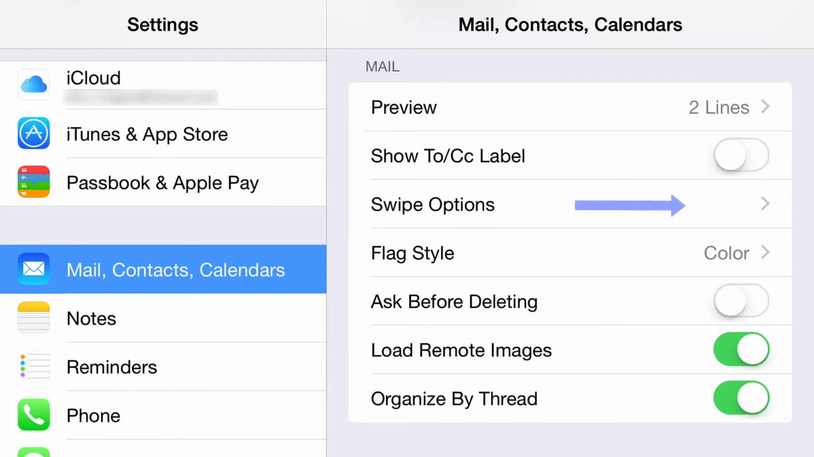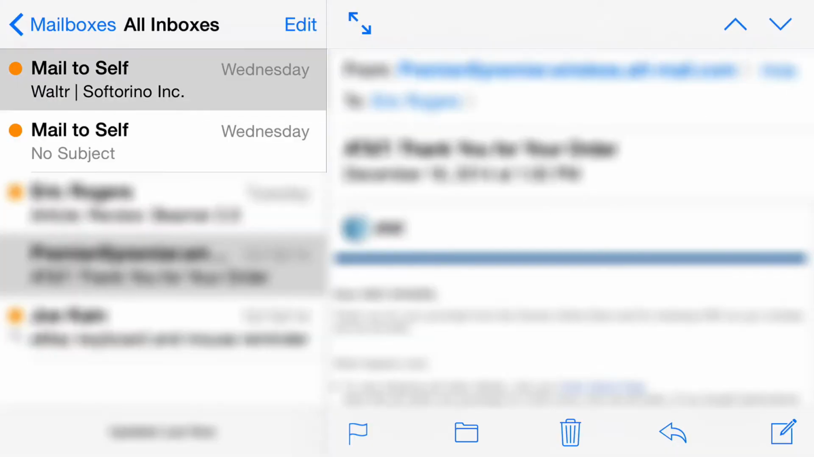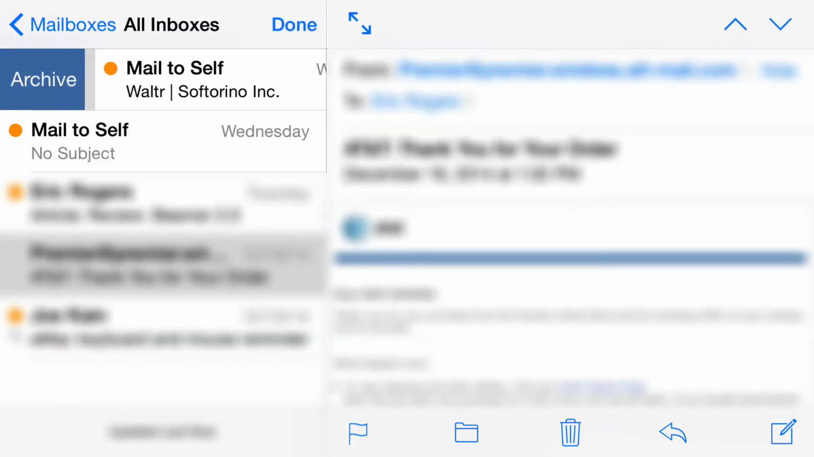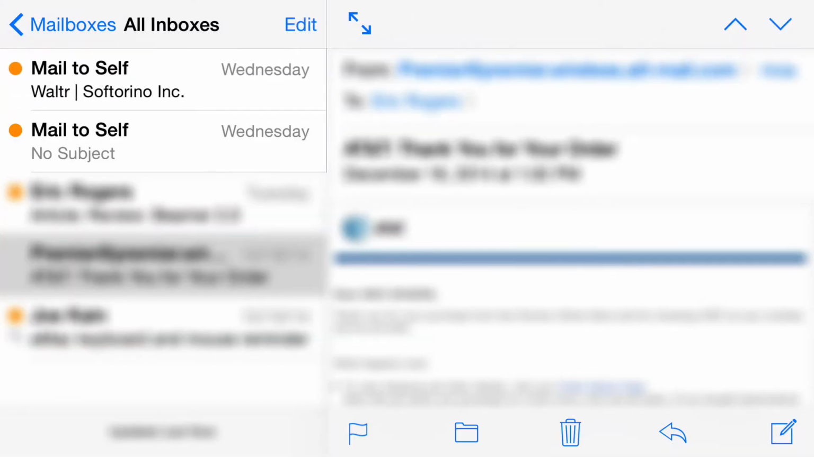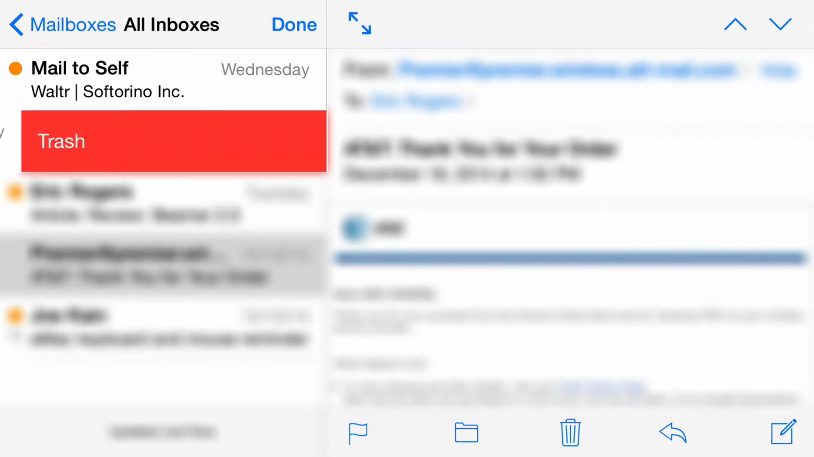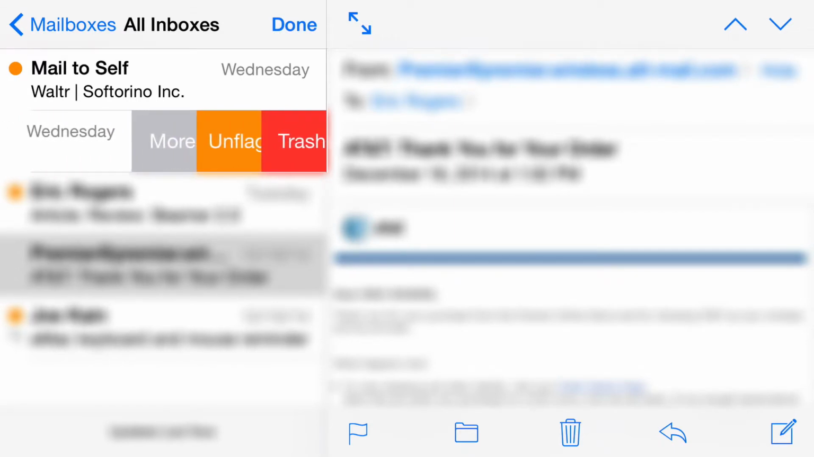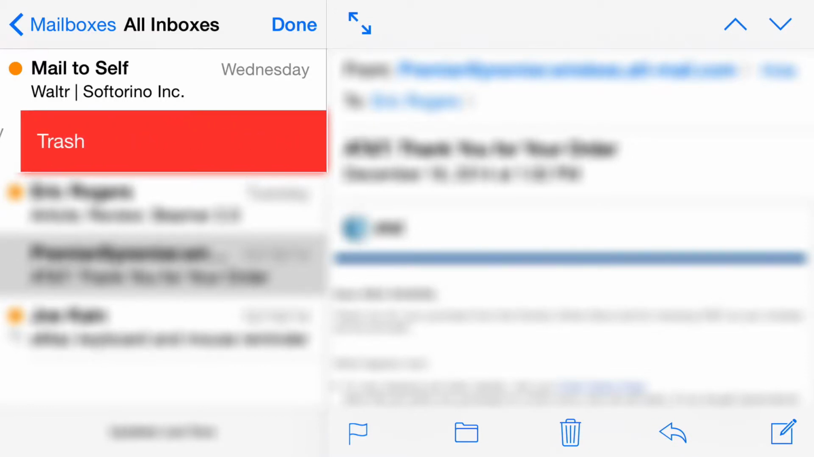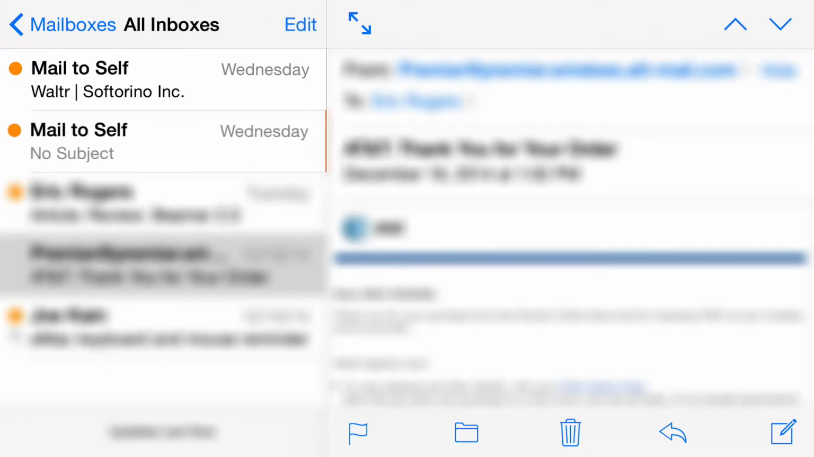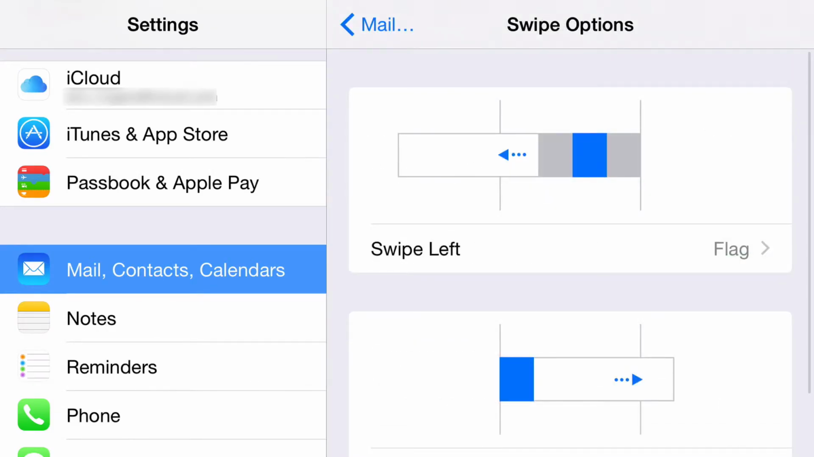Now this next one is what happens when you swipe. When I swipe, if I go like that, I get archive, and if I go like that, I get more, unflag or trash. And if I keep going, that's where it turns into the all trash. So it's just a different way of doing things. It's a way for you to help control your mail a little bit. Just click on swipe options, and here you get to control that.